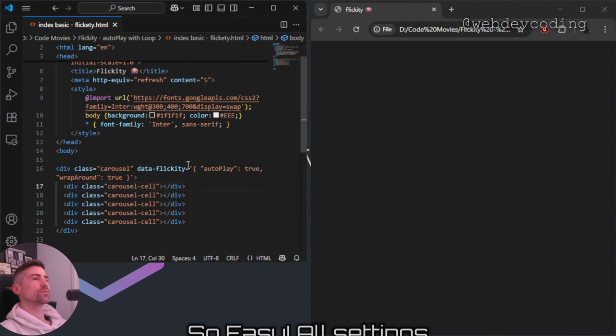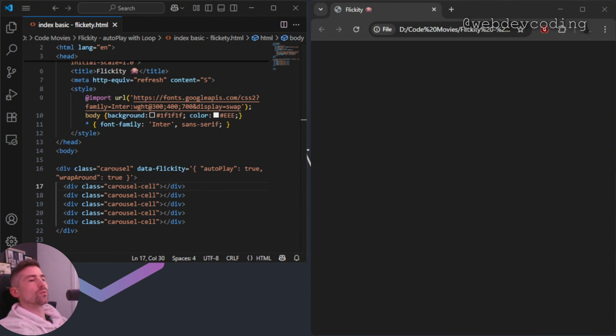So then we have data Flickity, autoplay is true, and wrapAround is true. So you kind of pass all of your options into the div element, which is good as well. So you don't have to play too much around with JavaScript. It doesn't even need any initialization in JavaScript. You just include the libraries, which is nice. Whereas with Slick, you do have to wait for document ready and set it up that way. So, all right, we have the div.